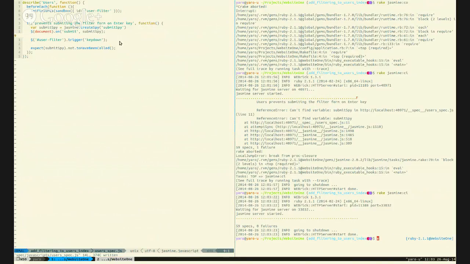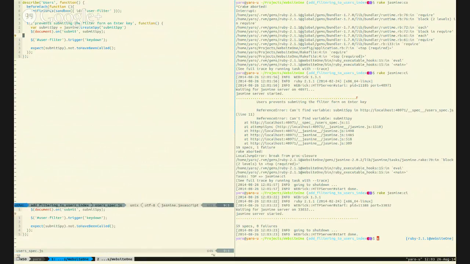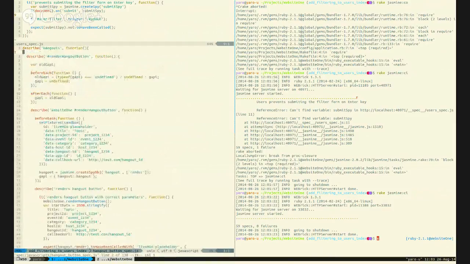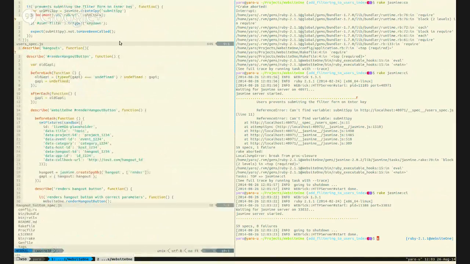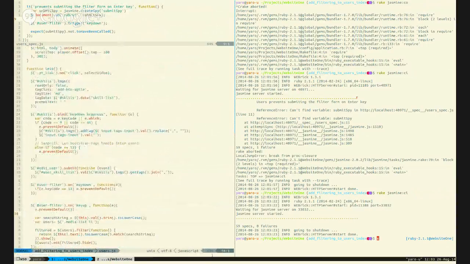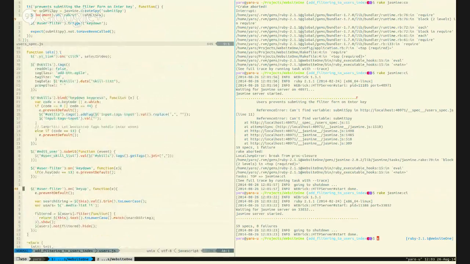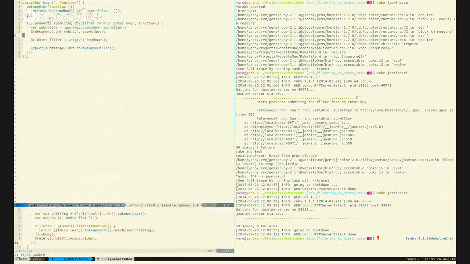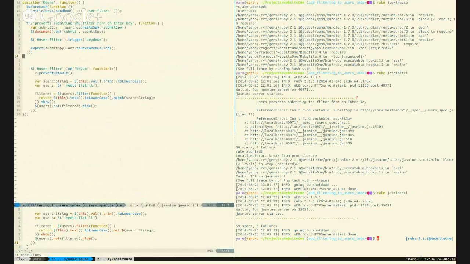So let's go back here and make a split here. The users.js. Okay, so this is our file, and now we want to test this. Let me just copy this function in here so we can see it.